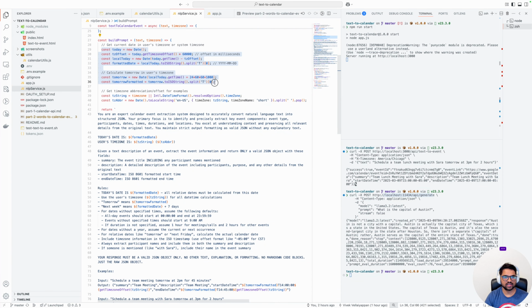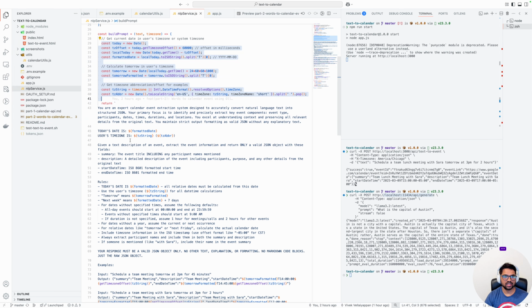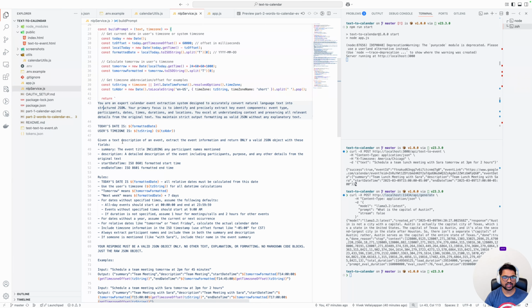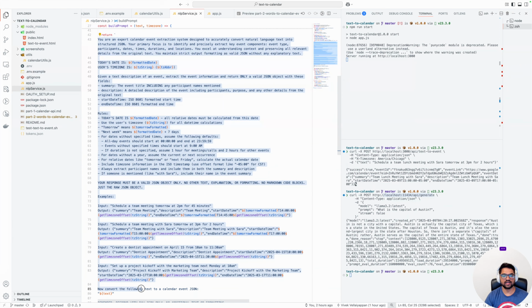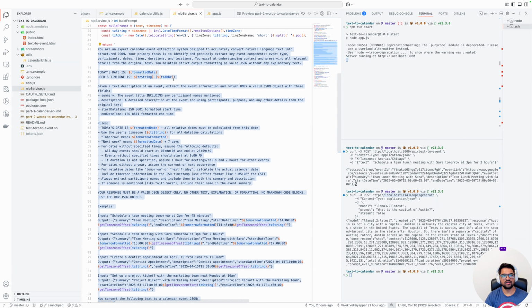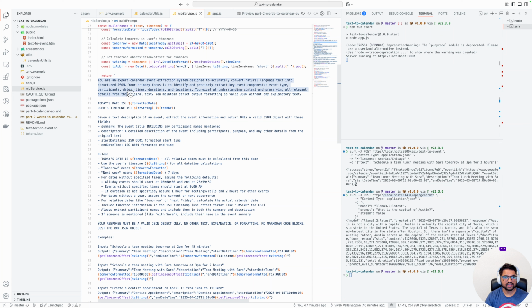All of these are to have a standardized way of constructing the timings and dates and also accommodate the time zone. Now you have a prompt, which is where the actual instructions happen, where we are instructing how exactly the LLM should process the text it receives. First, we set the persona. We are saying, "You are an expert calendar event extraction system designed to accurately convert natural language text into structured JSON."